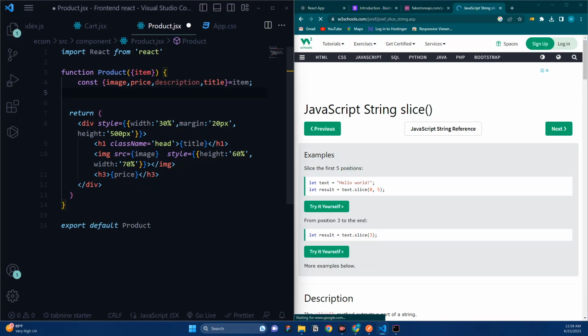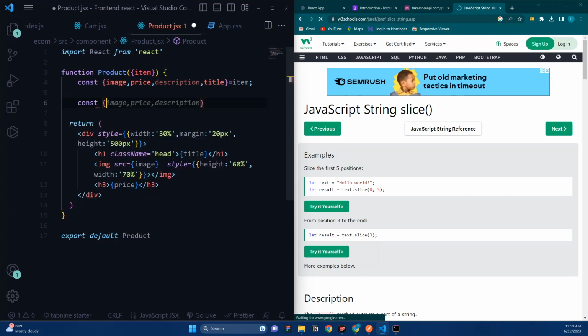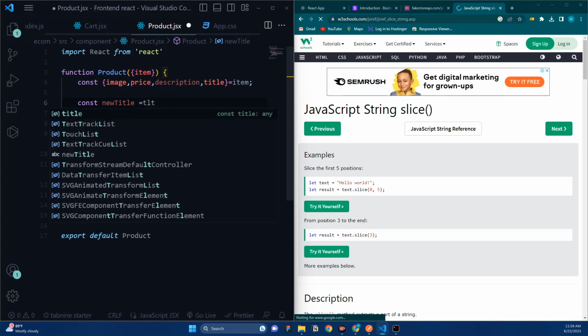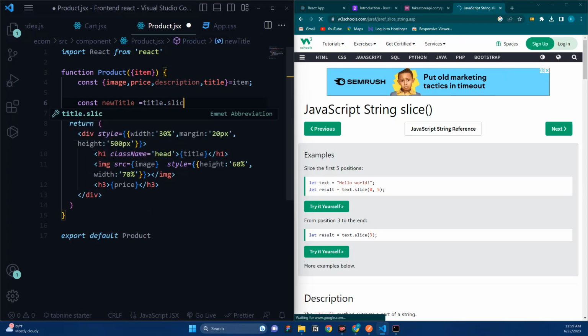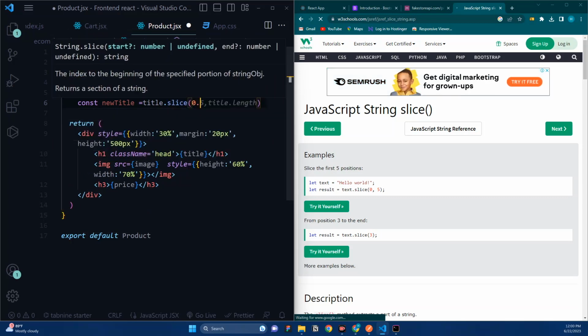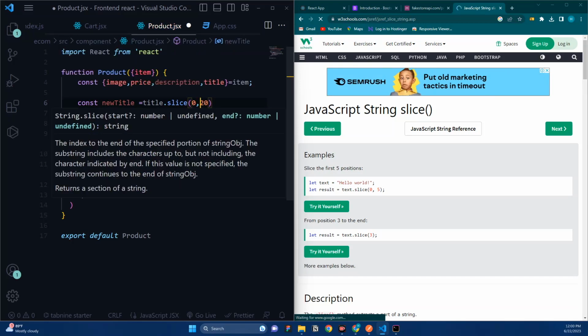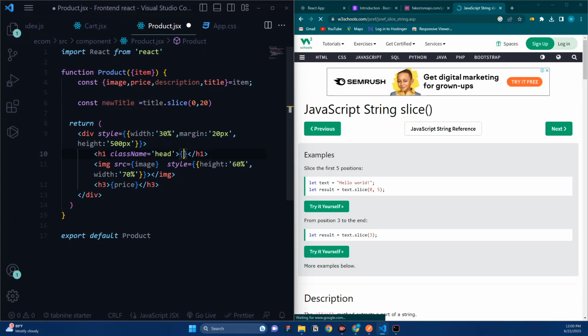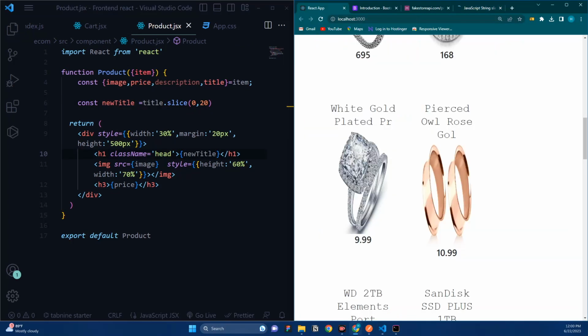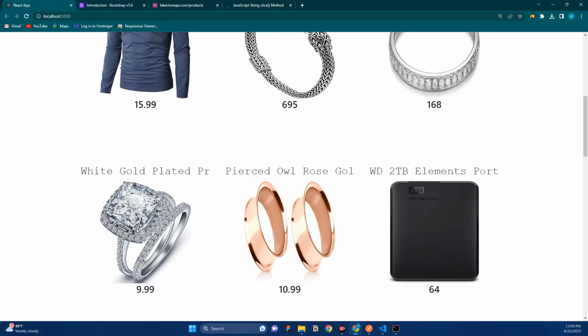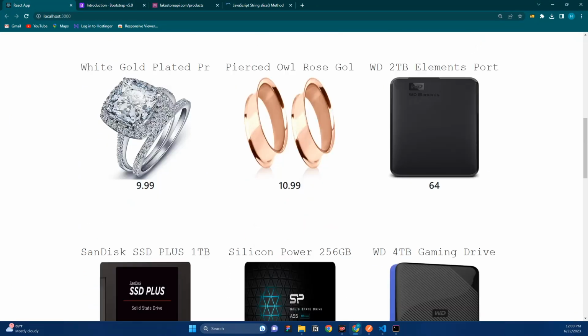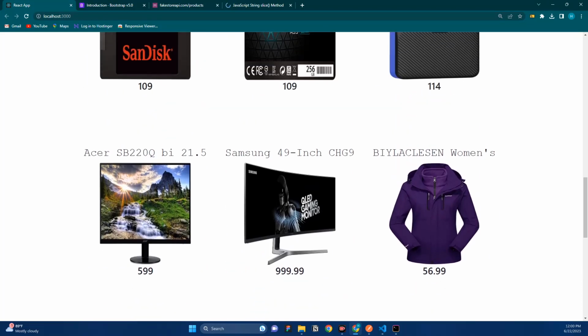So what can I do is, here I can say const new title equal to title dot slice 0 to 20, like this. Okay, and I can use the new title as my title. So now if I save this, you can see the titles of slides, and we are getting this application very quick. Okay, now it is a little bit neater and cleaner.